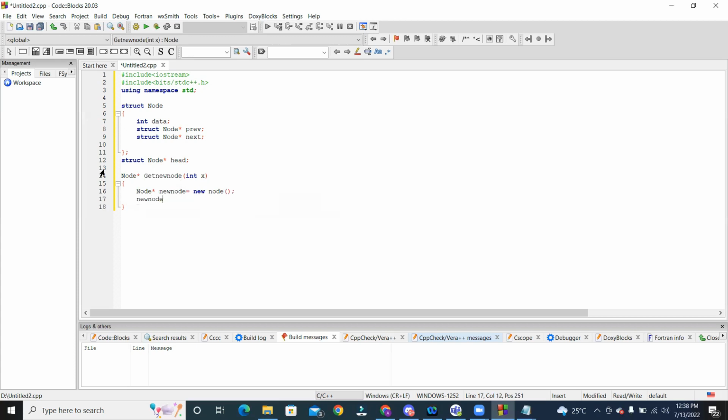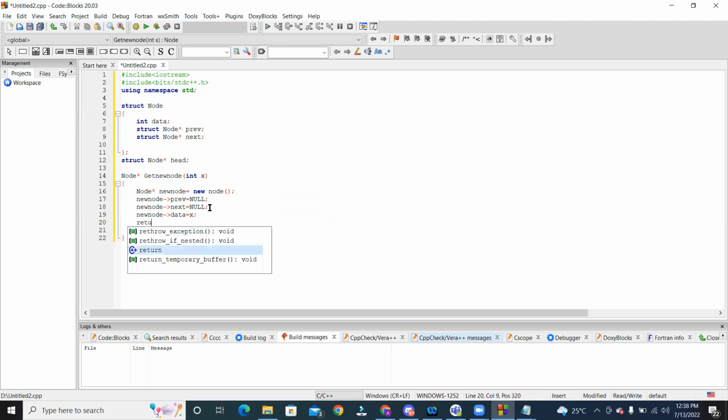Now this new node will initialize the previous as null, also the next as null, but the data is filled with data only, which is x. It will return the pointer. This pointer is the address of the new node.